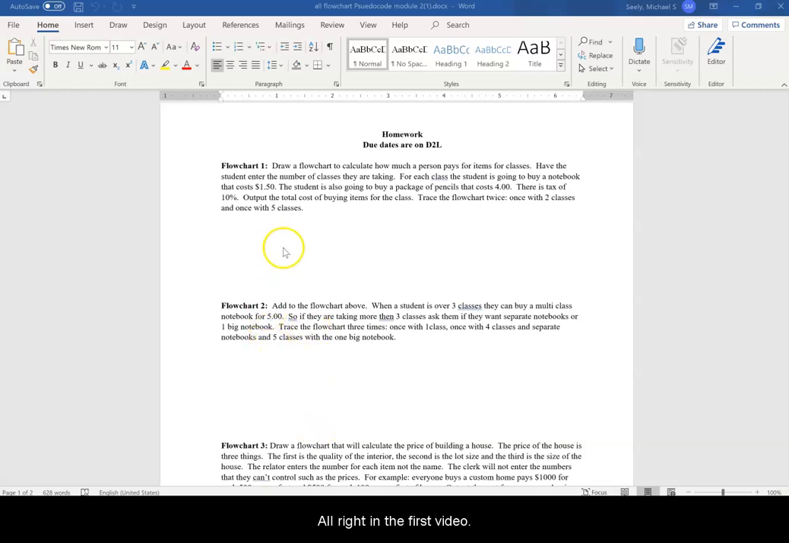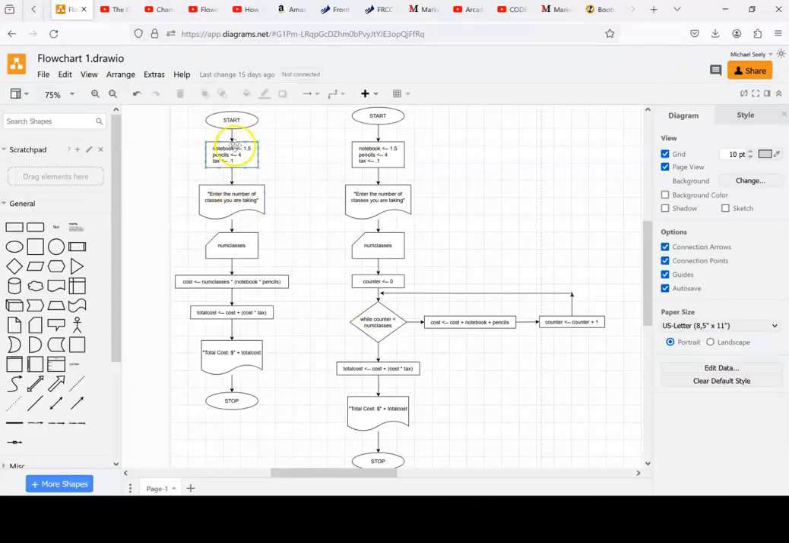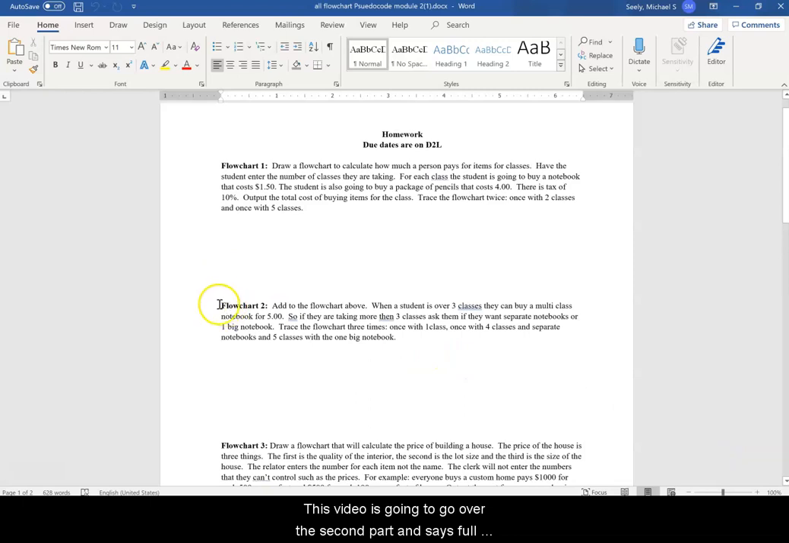All right, in the first flowchart video, I showed you this flowchart and two different examples of how this could look. There's always more than one way to solve a programming problem. So this video is going to go over the second part.